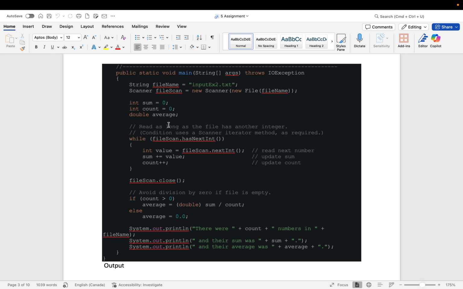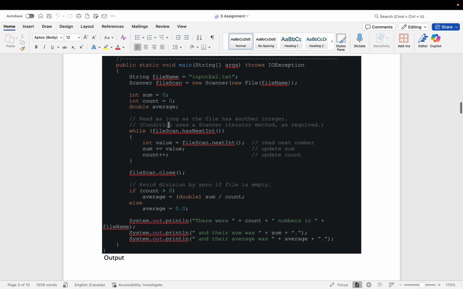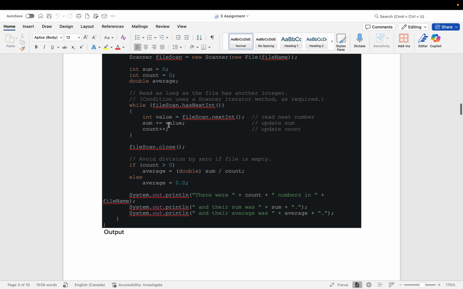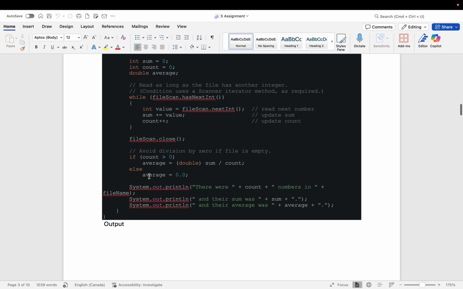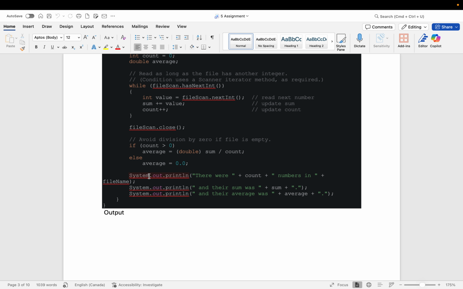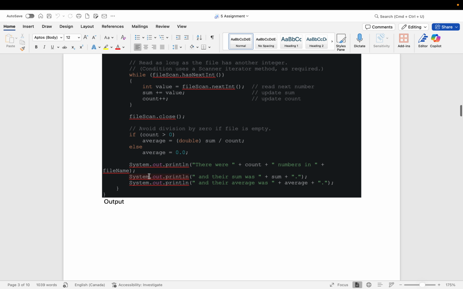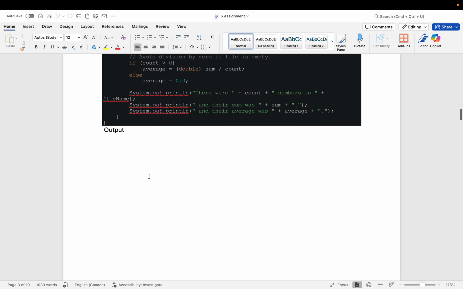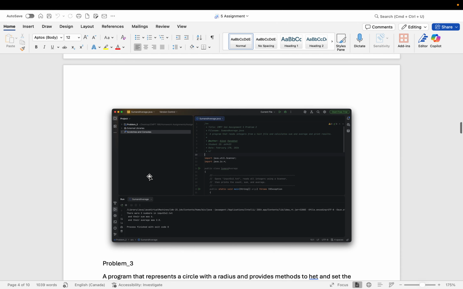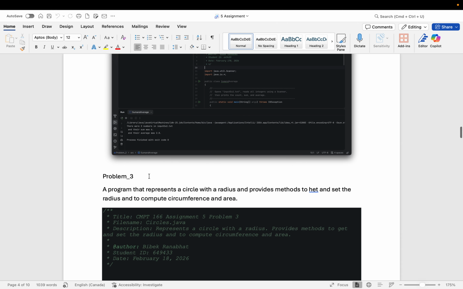For each number read, I added it to the sum and incremented the count. After reading all the numbers, I closed the file scanner. Then I calculated the average by dividing the sum by the count, while also checking to avoid division by 0. Finally, the program printed the total count of numbers, their sum, and their average. Here the output is like this. Okay, let's jump into problem 3.